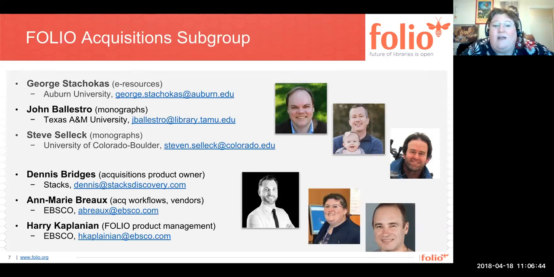In my role, I've been an acquisitions librarian for a long time, and my focus for the last 15 years or so has been acquisitions workflows for monographs, how they connect between vendors and library systems. So my piece kind of works heavily in that regard in terms of the workflow integrations.